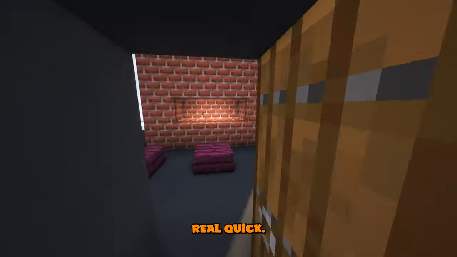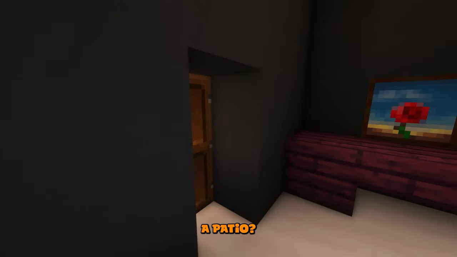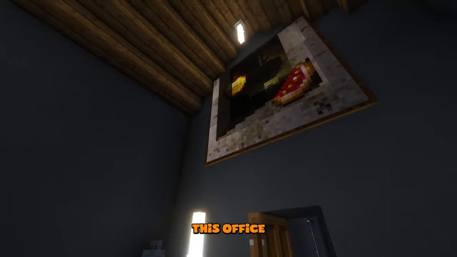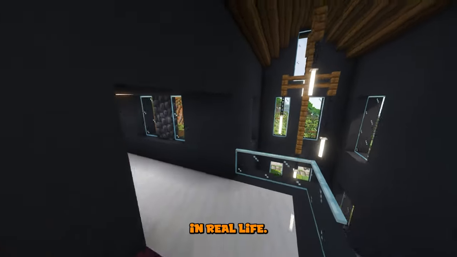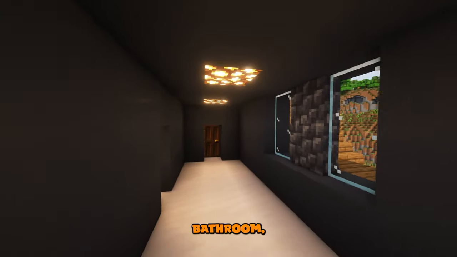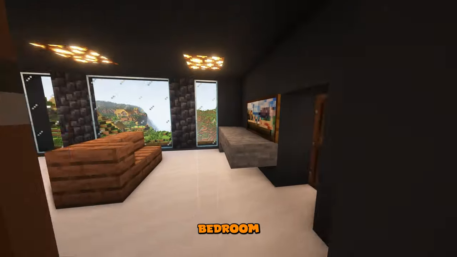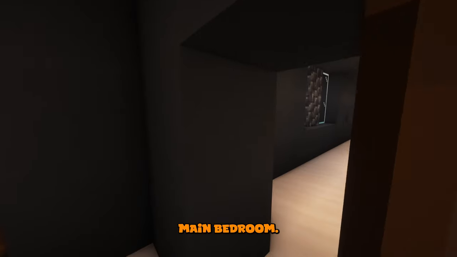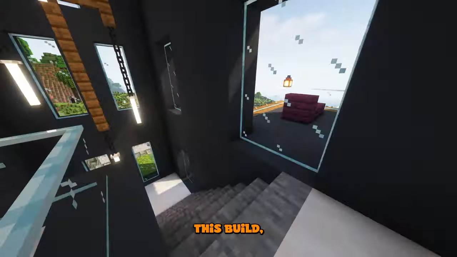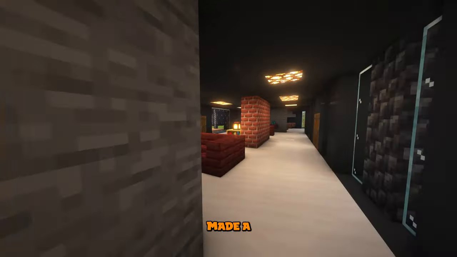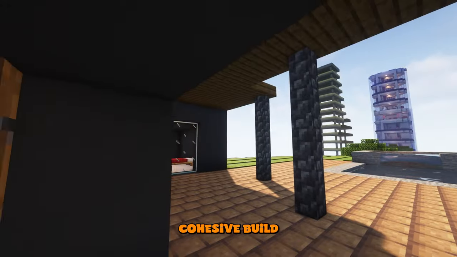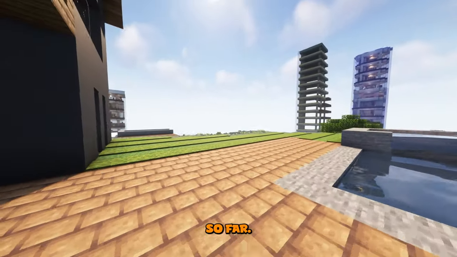Gotta take a pause real quick. A patio. An office, which honestly, I would love this office in real life. The bedrooms. Bathroom. Another bedroom. And the main bedroom. Honestly, thinking about this build, I think I actually made a cohesive build for once. This might be the most cohesive build I've done in this game so far.